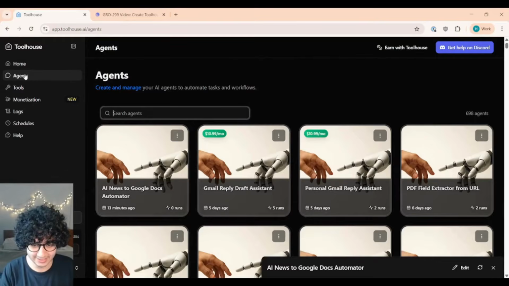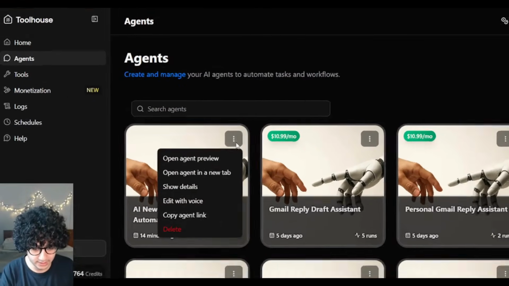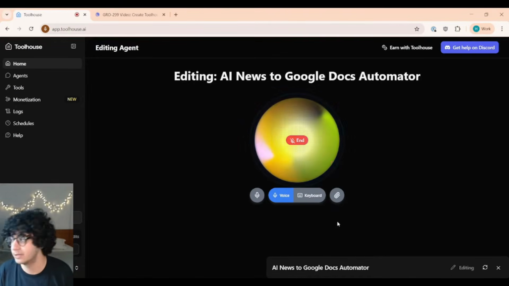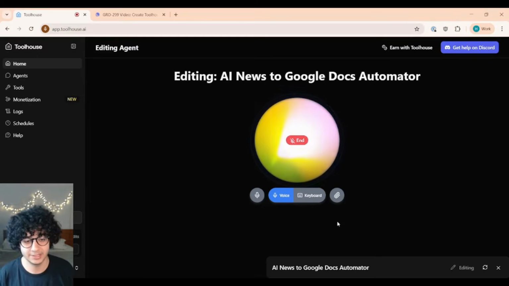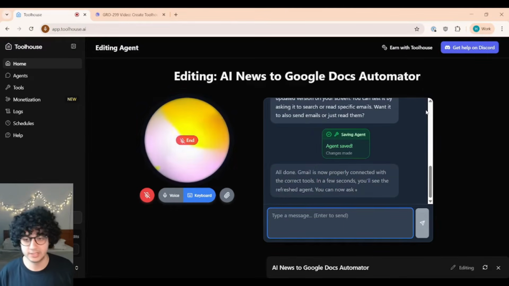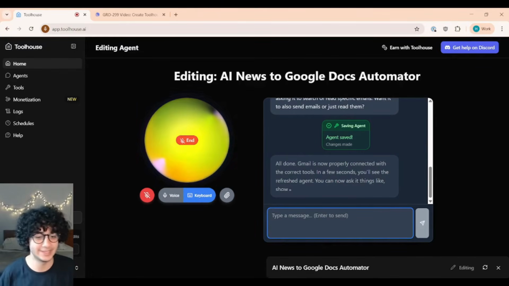So click on agents. This is where the agents get listed as you build them. And click on these three dots. And I'm going to edit. Hey, Vibra, I forgot to give my agent the Gmail tool. Can you please add the Gmail tool to my agent so I can read my email? Thank you. So Vibra updated the agent, gave it the Gmail tool, and we are ready for testing.